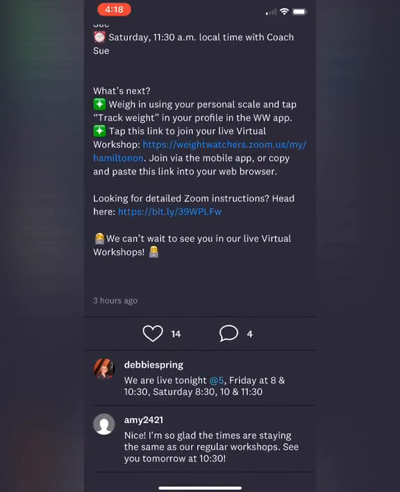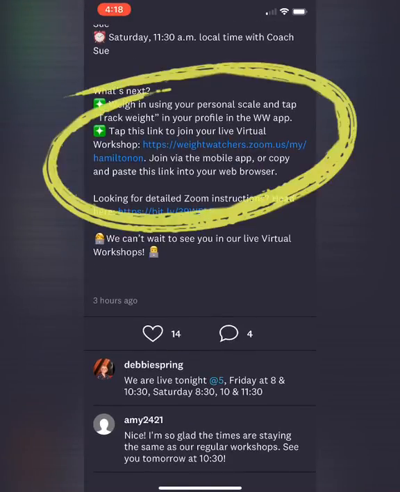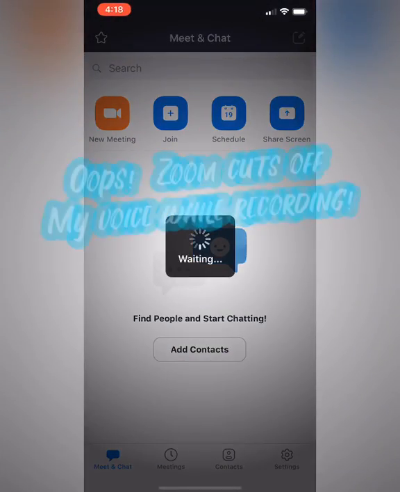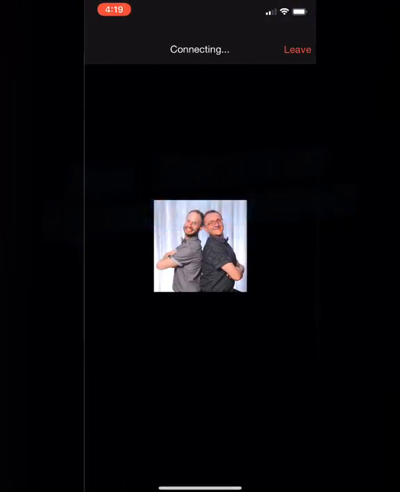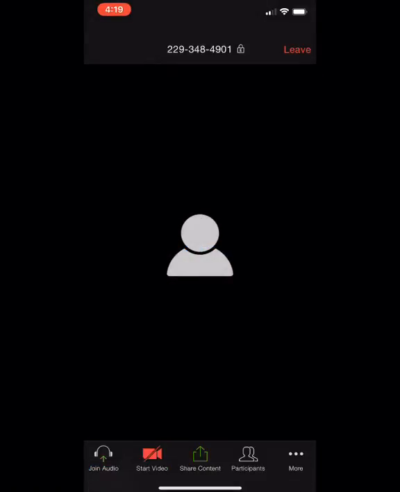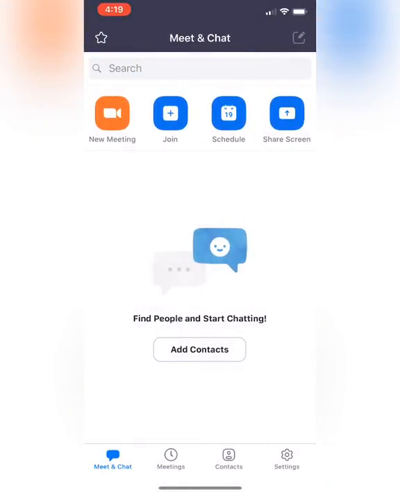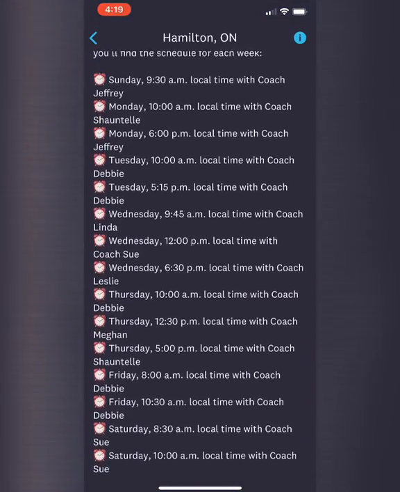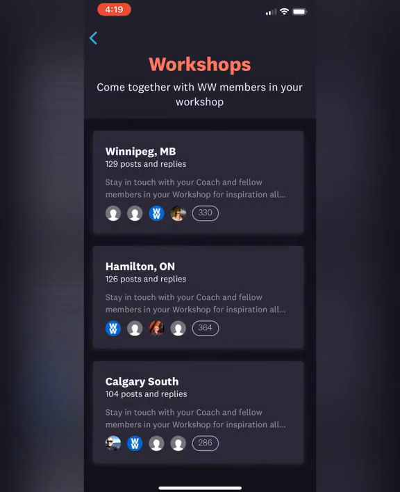There's also a link. This link down here is the link you would use to launch Zoom. If I click on it right now, it'll open a browser, and it'll then open Zoom and connect me to the meeting. Join the Zoom app.